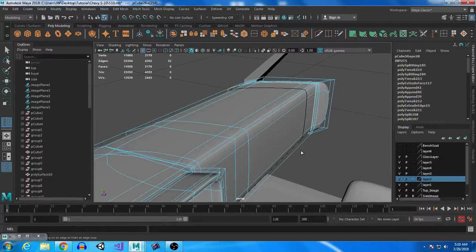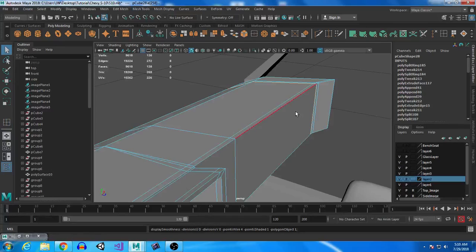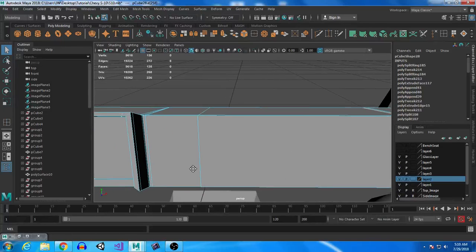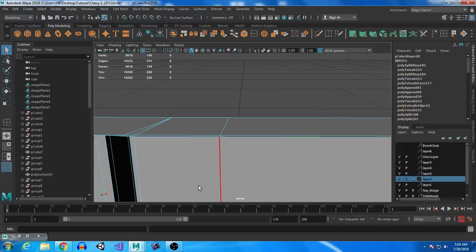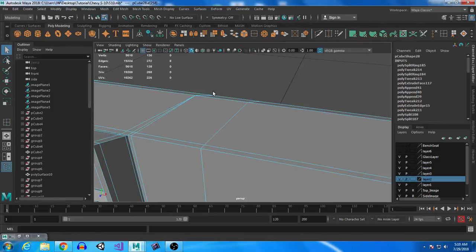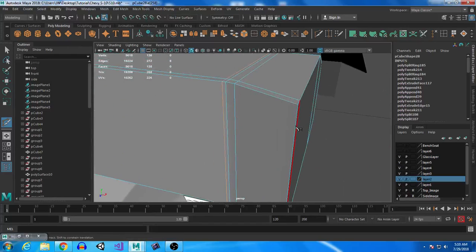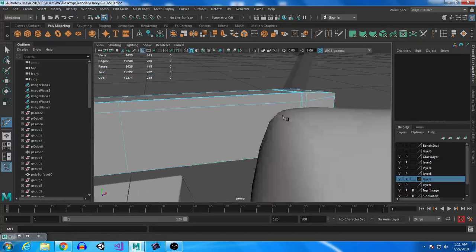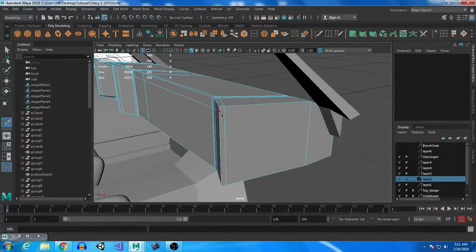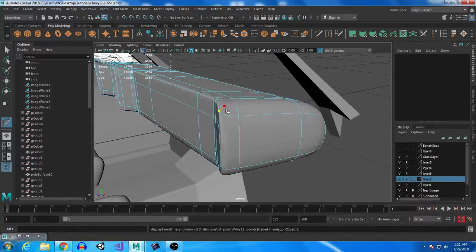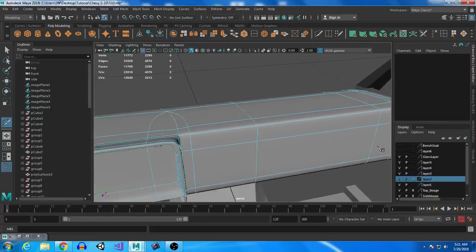So for the beveled edge, it is simply... wait, gotta create an edge loop. Actually, instead of creating an edge loop, I think what I want to do is look at my cut face tool. I'm going to cut the face right there. I'm just going to start cutting the face all the way across. Then I need to close this one off. Does that affect the shape? No, it does not. Sweet.